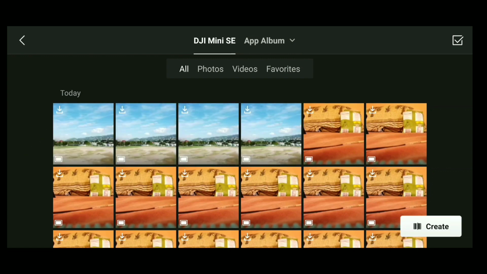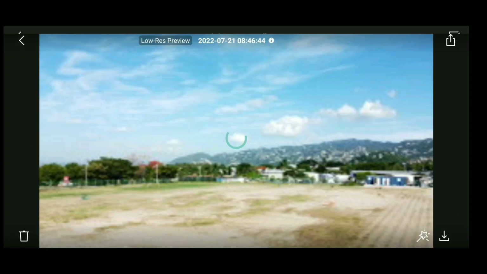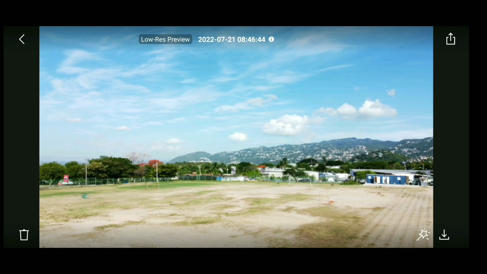Now once you've made your selection and you've taken your picture, you can go into the gallery of the DJI Fly app, and there you'll find a low resolution preview of the picture you've just taken. After doing this, you want to tap on the download button on the lower right hand side of the screen, and once you've done that, it's going to download the full resolution, that's the high definition version of the picture that you have just taken. So you will no longer be looking at the low resolution preview, but rather the high resolution.